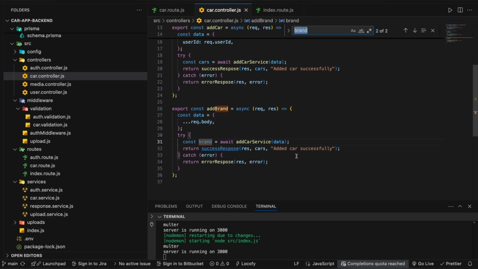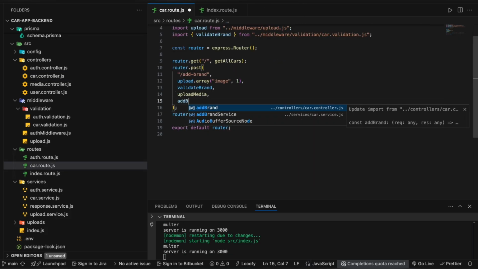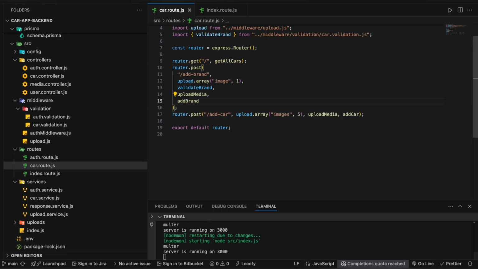So brand, okay, let me add brand added successfully with error response. Okay, so now we also need to return brand instead of car. So we will need that brand, add brand from car controller. Okay, and it should be working fine now.